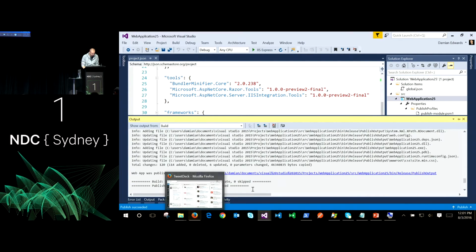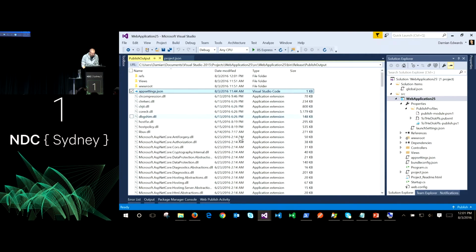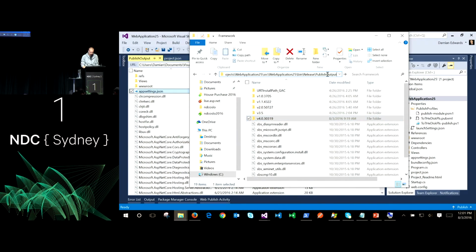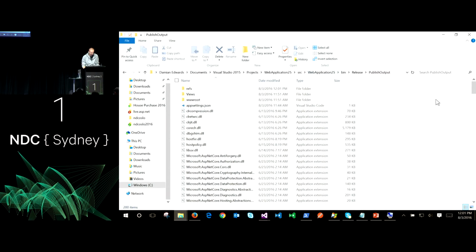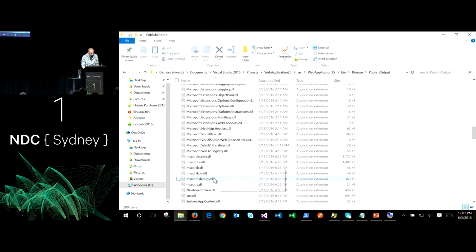Okay, so that published. If I go to the output, you can see already this is looking quite a lot bigger. And I'm going to do this over here because I really don't want to look at it in Visual Studio. So I have quite a lot more files than I did last time, including MSCorLib. So you can see I have the entire runtime.